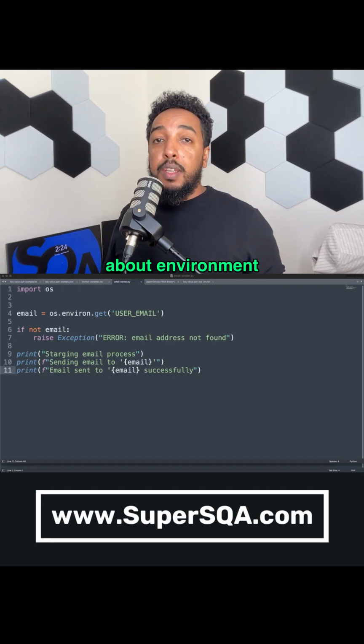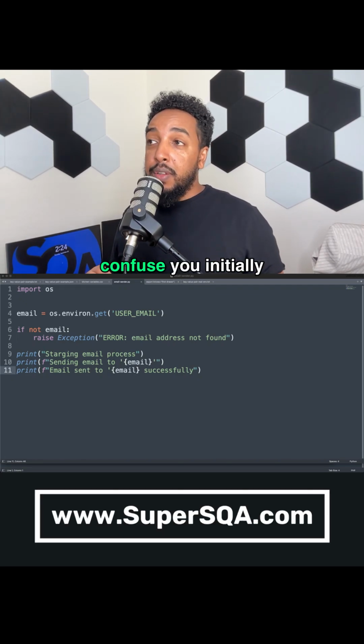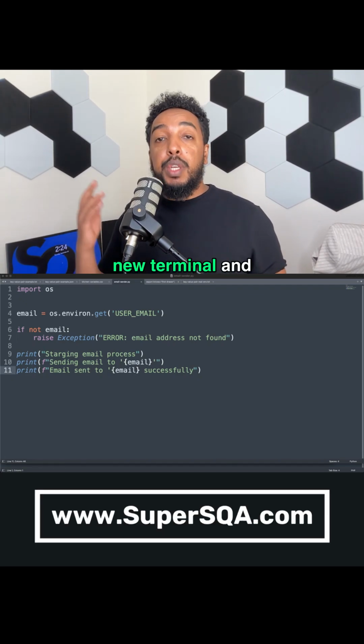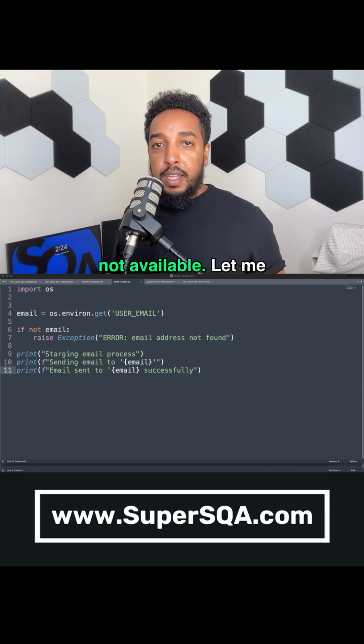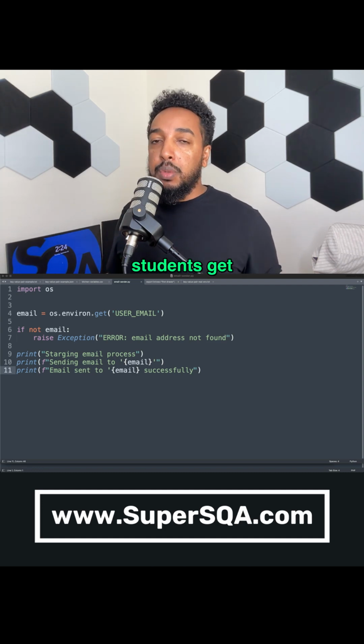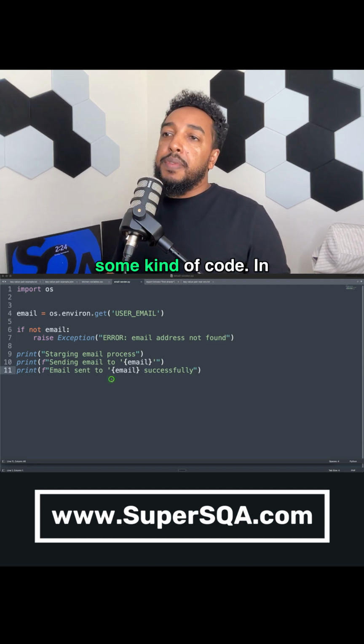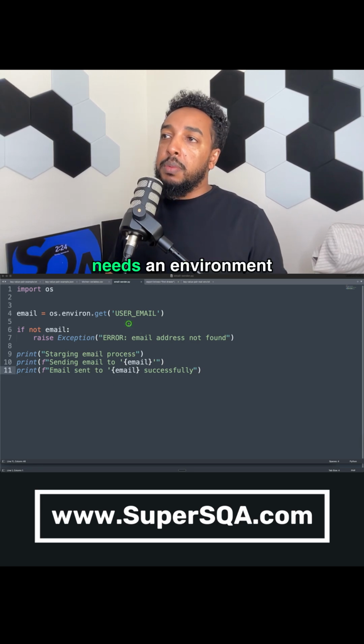One tricky thing about environment variables that might confuse you initially is when you open a new terminal and whatever you set is not available. Let me show you an example because a lot of my students get frustrated with this. Let's say you have some kind of code. In this case, I have a Python script that needs an environment variable called user email.